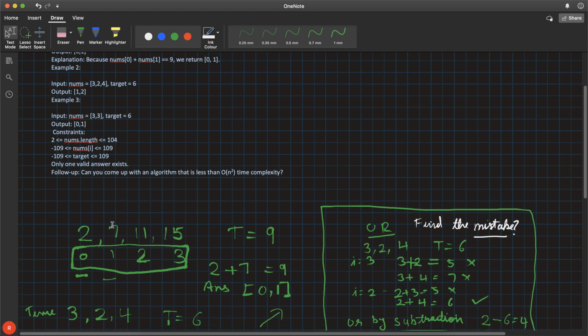The same thing I have shown here: 2, 7, 11, 15. These are the elements and these are the index values. I hope you are well aware that the first index always starts from 0. So 0, 1, 2, 3, and the target is 9. So 2 plus 7 is 9.